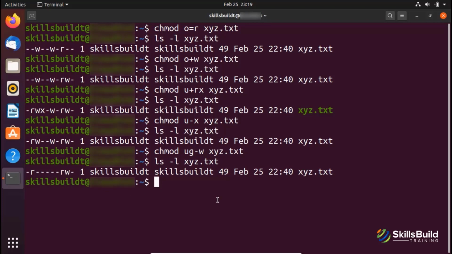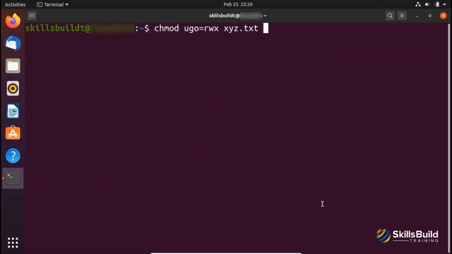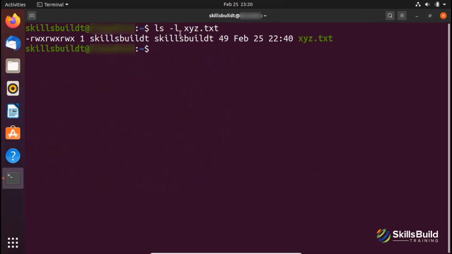And if I want to assign all three permissions to all three groups, I could do so. I'll just write here chmod, and then I would write here u for user, g for group, and o for others. I write here equal, and then I write here rwx, okay? And then I write here the file name. Hit enter, and let me just long list the file here. And you can see that now we have read, write, and executable permissions for everyone, okay? So that's how you do it with the alphabetical notations.